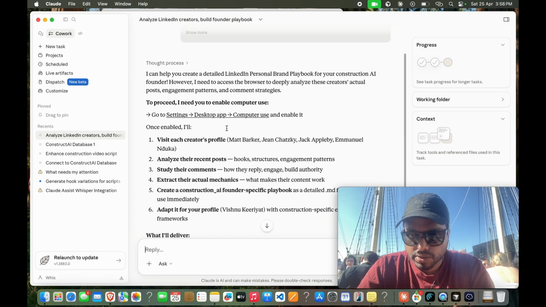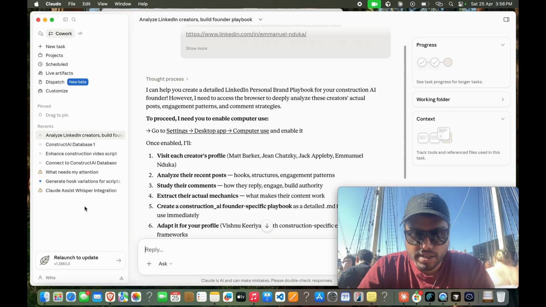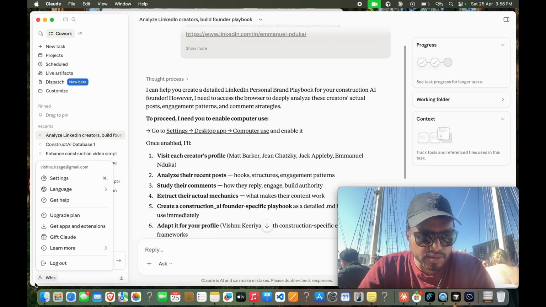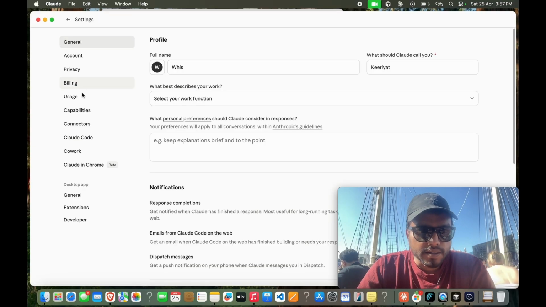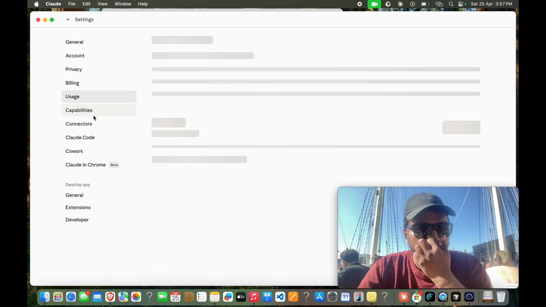So what we're going to do is use Claude again, but when I ran the same command inside Claude, it said go to the desktop app and use computer access, which is pretty comfy to use. So let's just do that. Go to settings and usage capabilities.